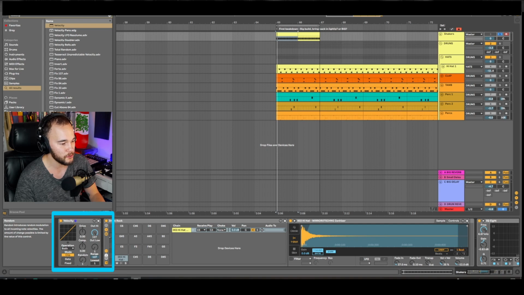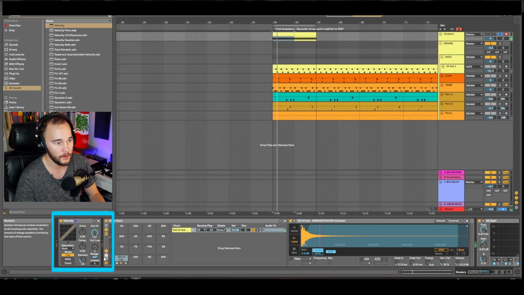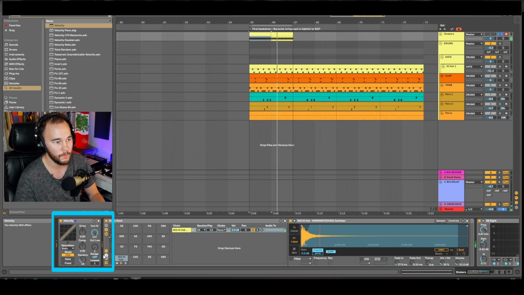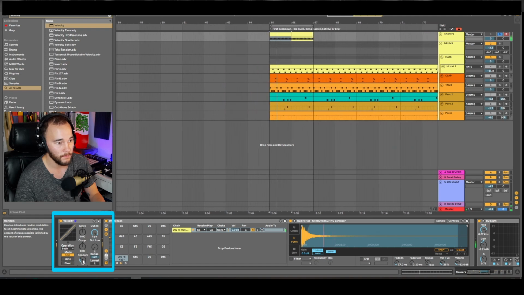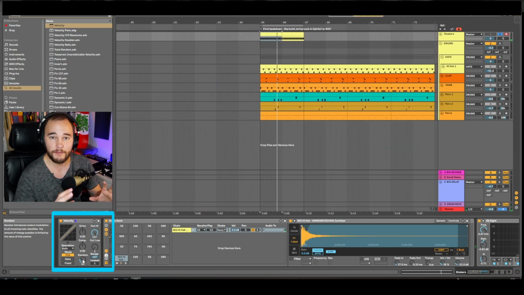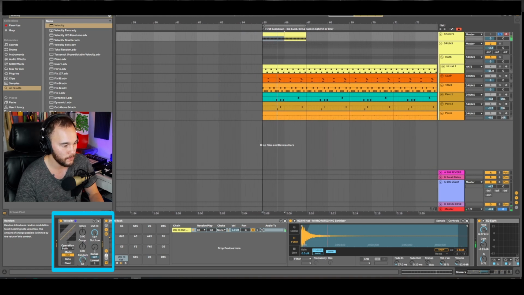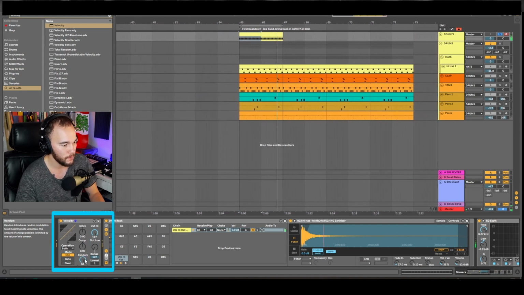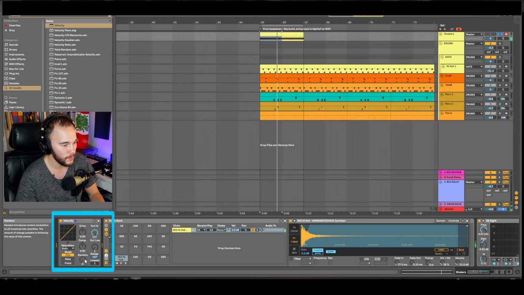First thing I'm going to do is just increase the randomness. I'm going to show you what it's actually doing. So it's changing the velocity of the sound. So it's going to sound a little bit softer, a little bit harder, a little bit softer, and it's going to be totally random based on the amount of randomness that you dial in. This is going to make it feel more humanized, more realistic, and less repetitive and less monotonous.